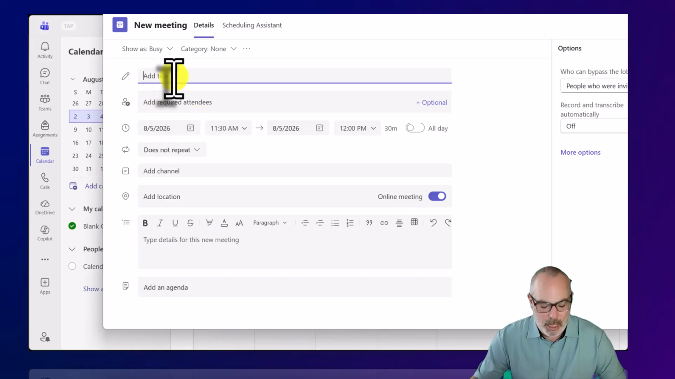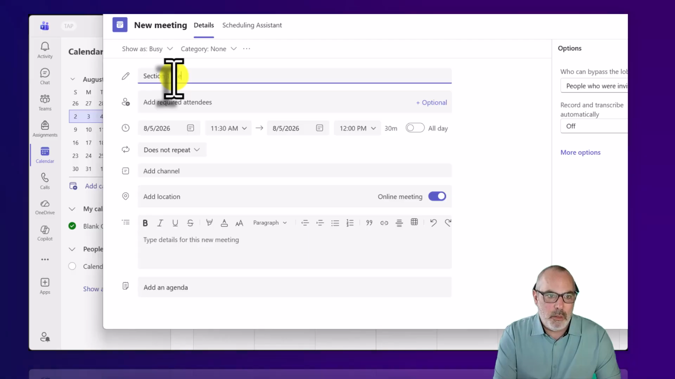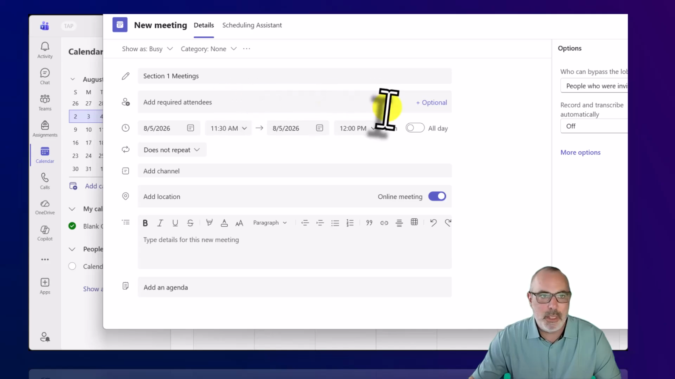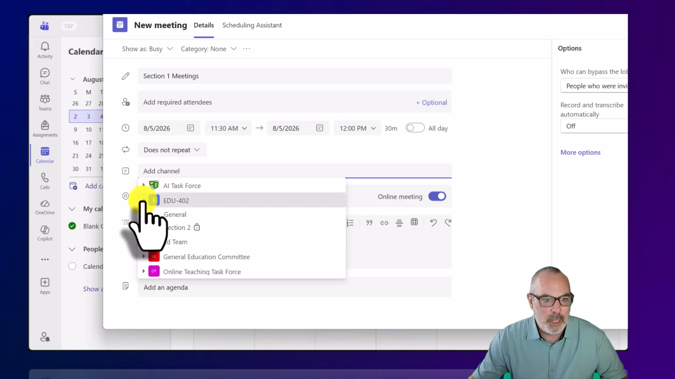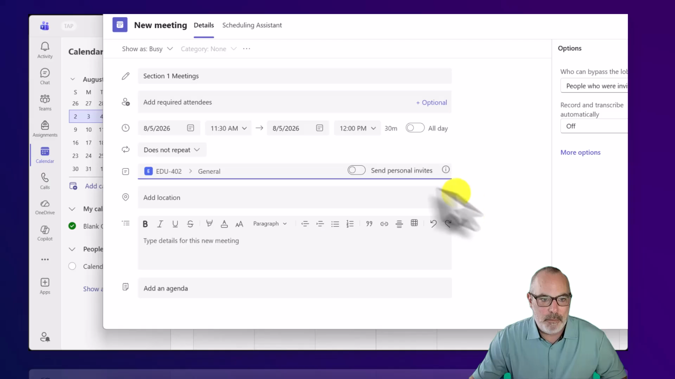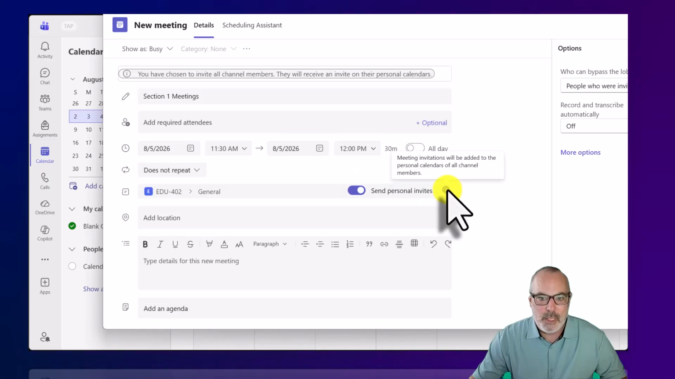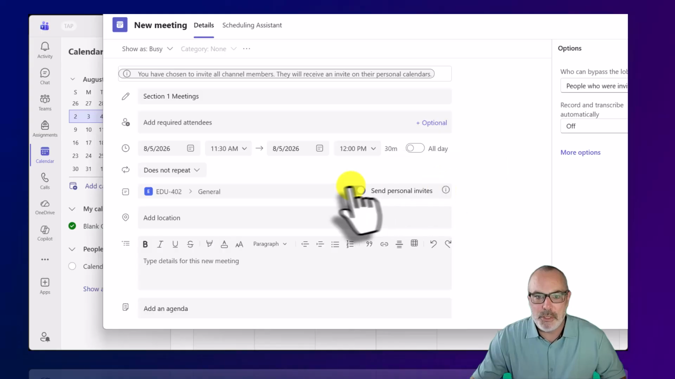And I want to add a title, like maybe this is section 1 meetings, right? I'm not going to do anything with the attendees. They're going to have all of the things. I'm going to add a channel though. So I'm going to go down to my EDU 402. And since this was section 1, I'm going to use the general for that. And I'm going to turn this on. It adds meeting invitations to the personal calendars of all the channel members. You don't have to. You can leave it off if you want.